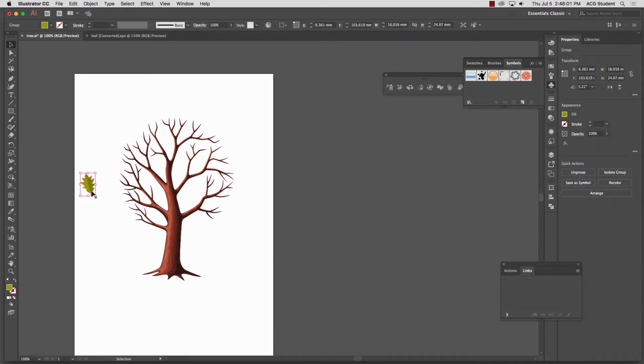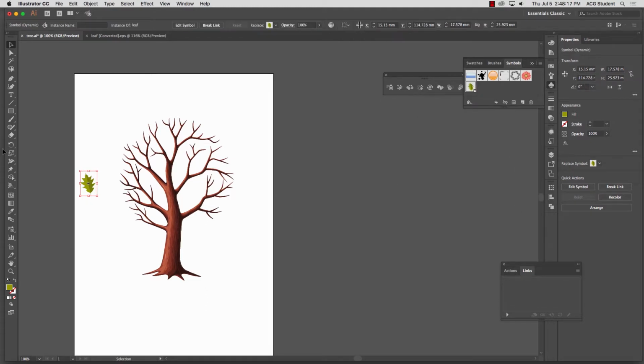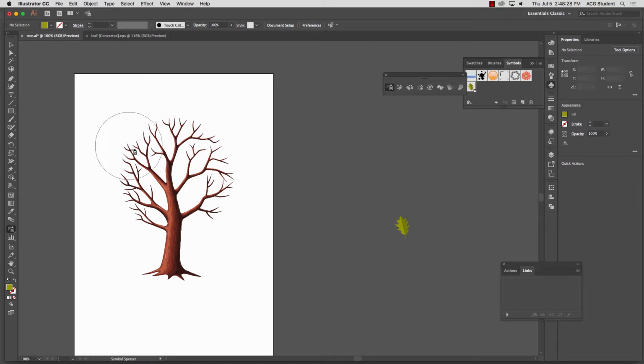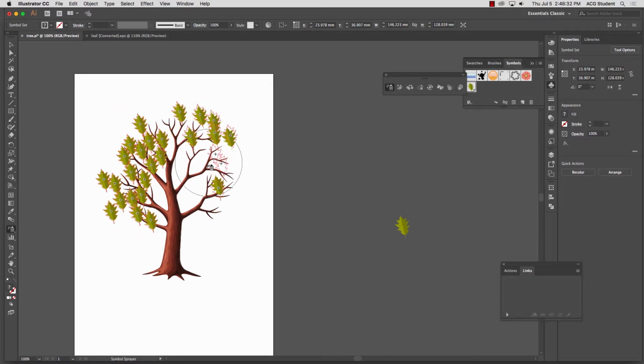Now, this can be just something you make. It can be anything, okay? And I want to drop it in here. New symbol, so let's put leaf. I want to make sure it doesn't say movie clip, it says graphic, and all this other stuff is fine. So now what's going to happen here is I'm going to go to what looks like a spray can here. I've picked my leaf, and it's going to just pop them all in there, okay?